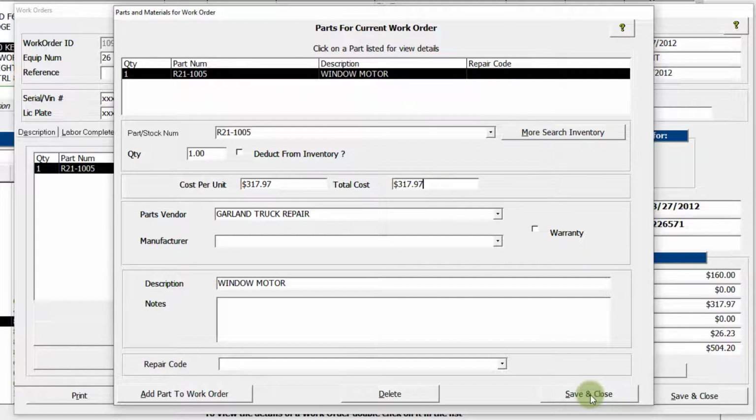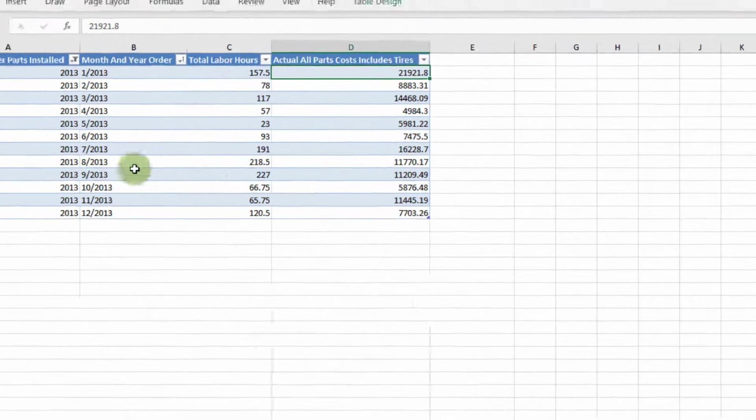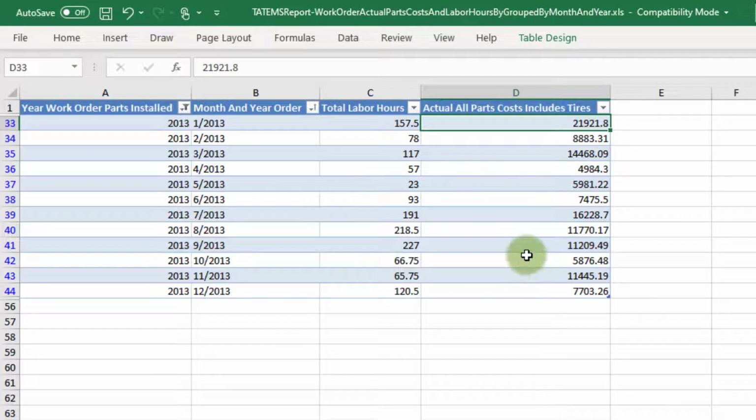This spreadsheet does not show you each piece of equipment. We have another spreadsheet that'll show you that. This is just to give you an overall view of your fleet and how much you've spent.